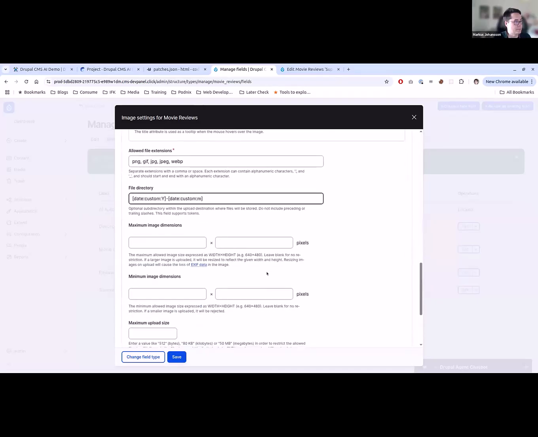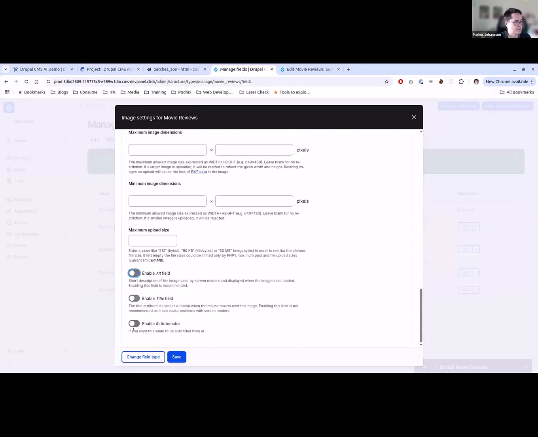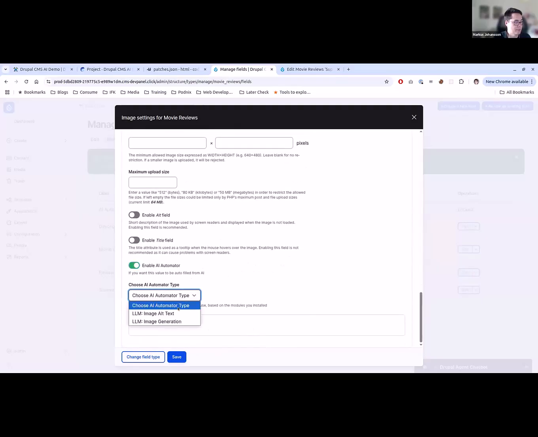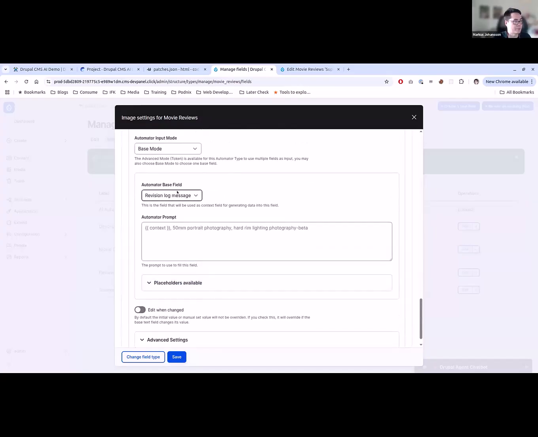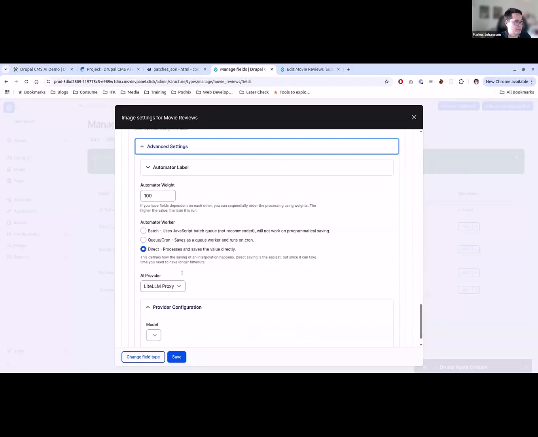So we want to create an image in this case. We don't need the alt field, enable AI Automators. So we just use image generation. Same thing here then. We can base this on the summary. Based on the following text, create an image that showcases the mood of a movie, some movie review and its context. We also use batch here.